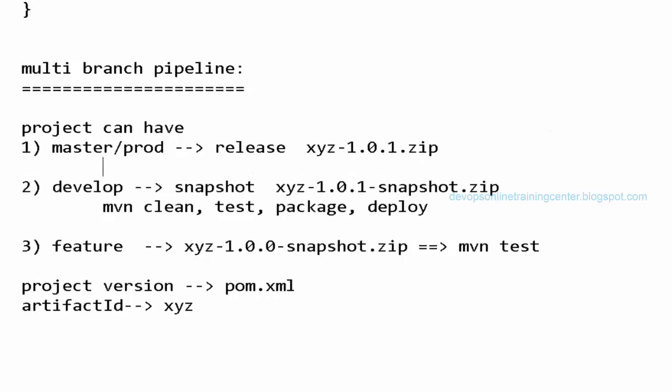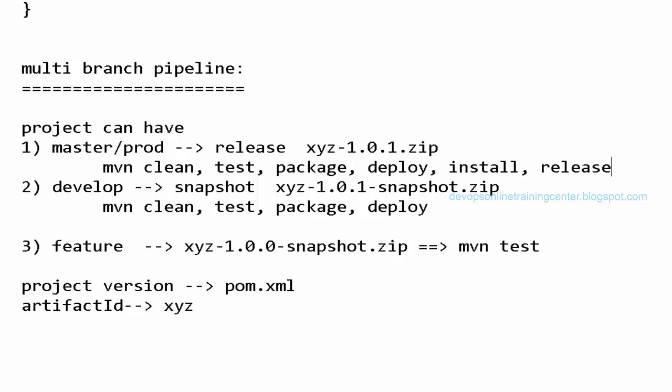So here also we do all those things: mvn clean, test, package, deploy. And there's an install also, right? mvn install. Yeah, install, and release also. So if the package name is XYZ-1.0.1-snapshot, this release will change it to XYZ-1.0.1.zip. Okay, in case of release. In case of develop, it will do mvn clean, test, package, and deploy, and this will upload it to the Nexus, right? So this is the flow.